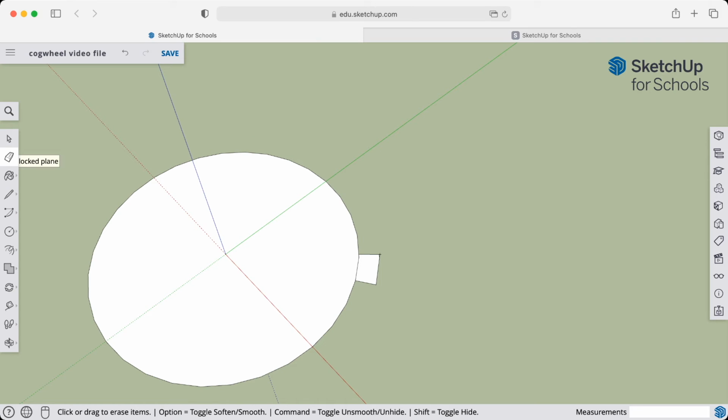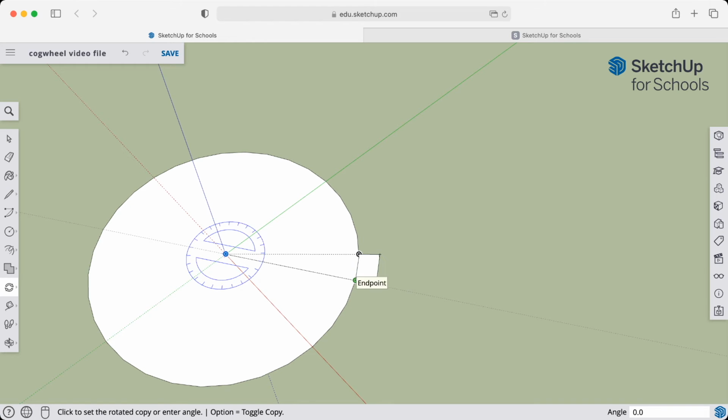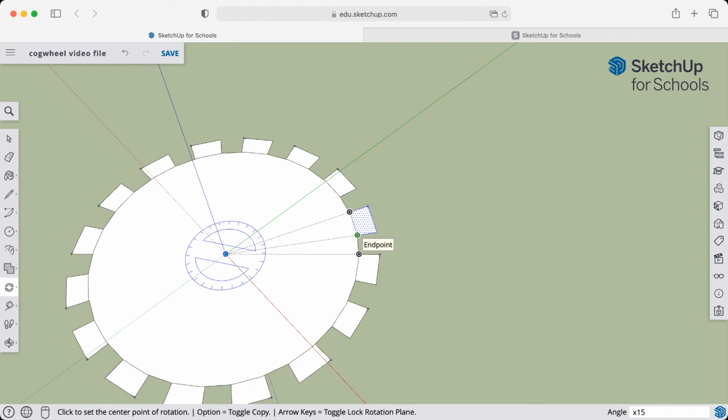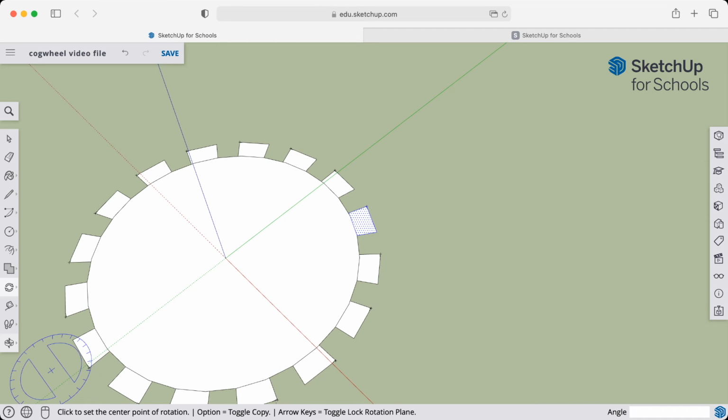Alright, so one more time. I'm going to select the tooth. Go to the rotate tool. Find the origin because that's where we want to rotate it around. Out to the shape. Click. Option to copy. Start moving it. I want a 22.5 degree angle. Then X for times, and I want that to happen 15 times to get all 16 teeth. Hit enter, and ta-da, we have our teeth in there.